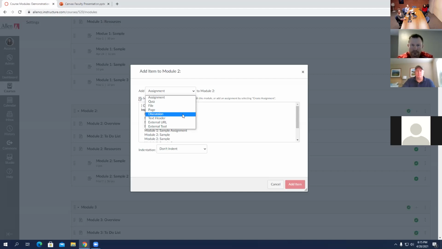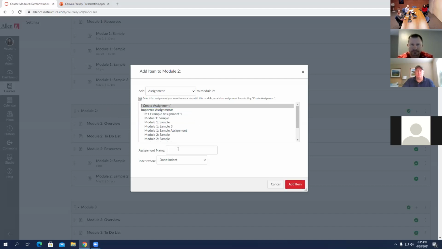Discussions, just like in Blackboard, and then the text header is like where the module title is, and then the URL is like the academic support page. It's a link to an external website. So let's create an assignment, and then click create assignment, and then we'll name the assignment.